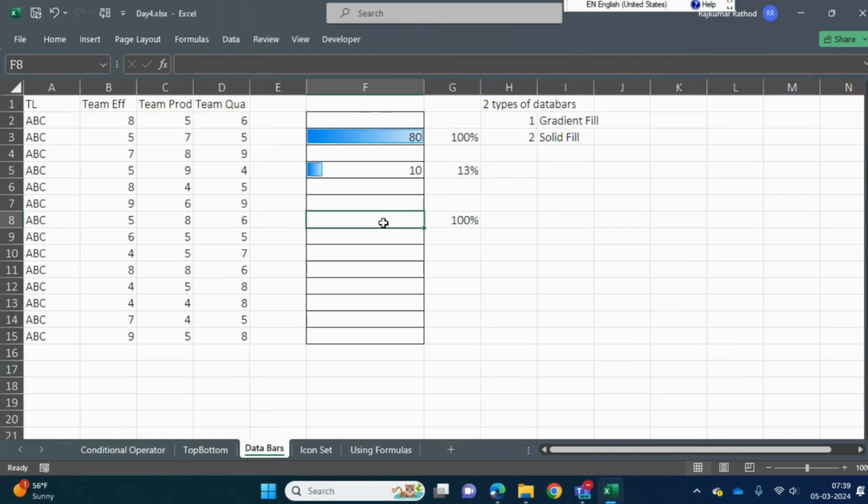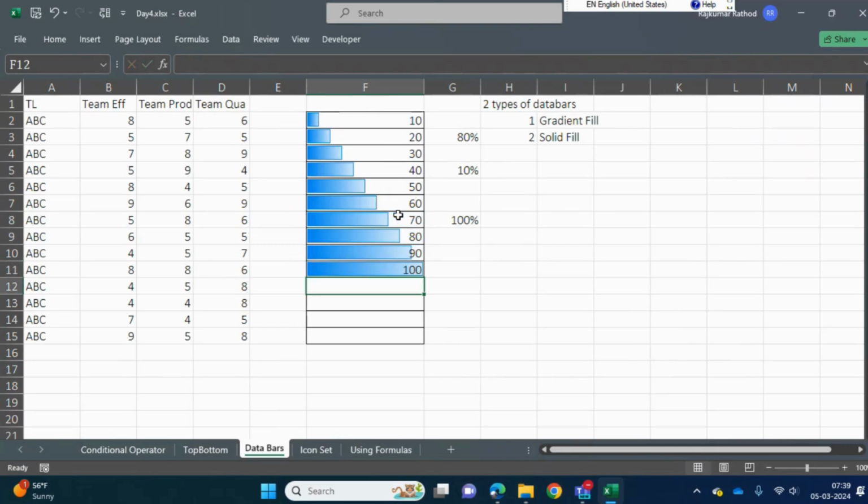And same if I say 100 here, then this would become 100 now, and this is 80%, this becomes 80, and this is 10%. So you can see how this data bar gets occupied depending on the numbers. And the same if I do here 10, 20, 30, 40, 50, 60, 70, 80, 90, 100. So you see how these are getting occupied. Okay, so that's how the data bar will work.